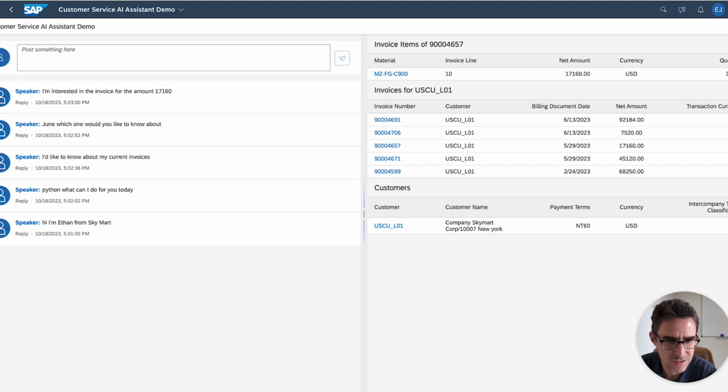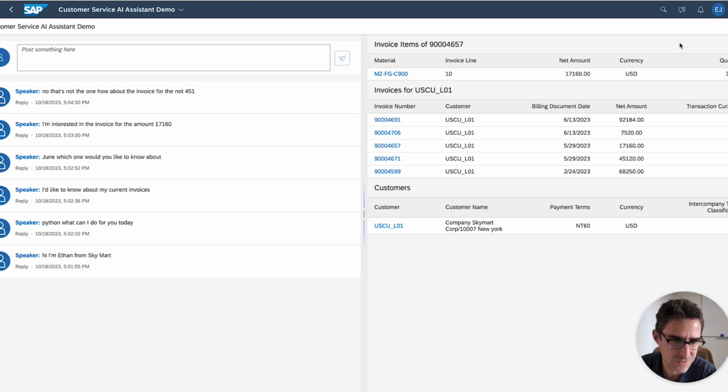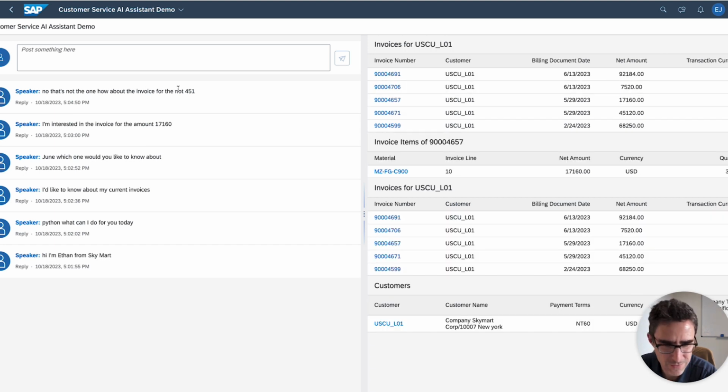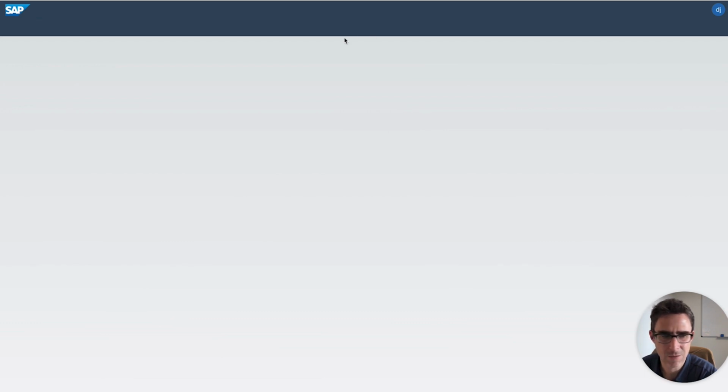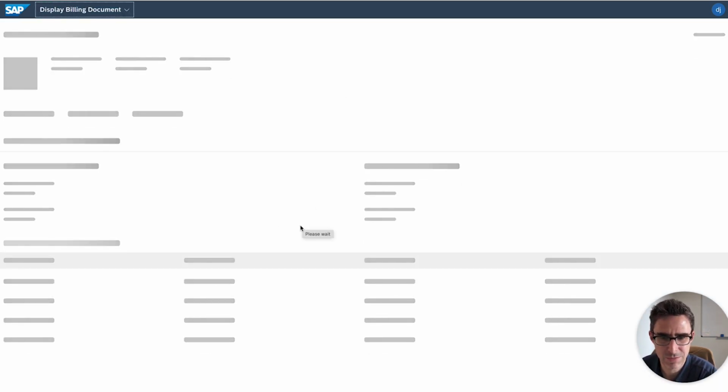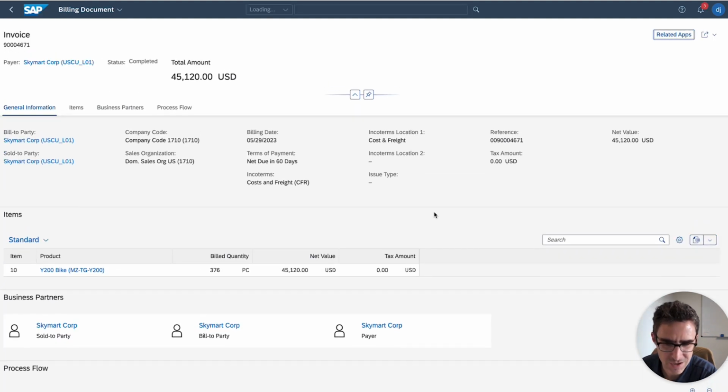And the customer is going to say, no, that's not the one. How about the invoice with amount 45,120? Now you can see this is where it goes wrong. It didn't get 45,120 because we're not using the Whisper model. So it shoots off an incorrect query and tries again. But I, the CSR, can just click on the one that I want, open it up, and tell the customer what's going on with this particular billing document. Our S4 system's slow today, or maybe it's the screen recording that's making it slow. But I can tell the customer, this is for 376 Y200 bikes.